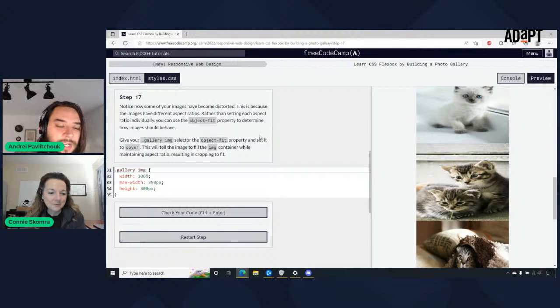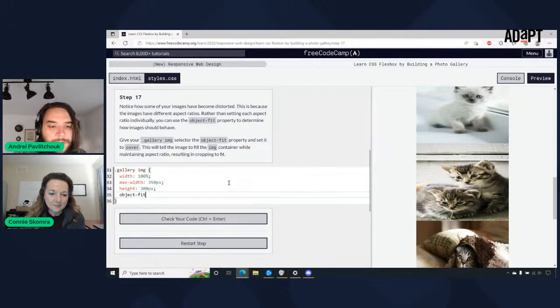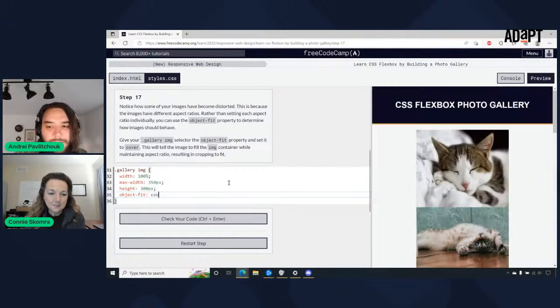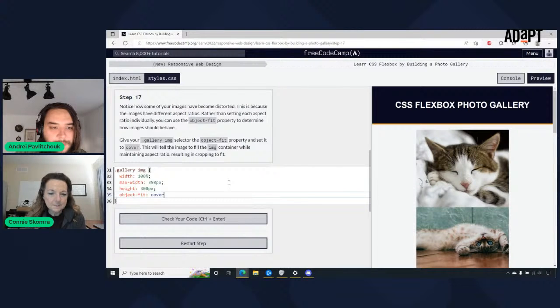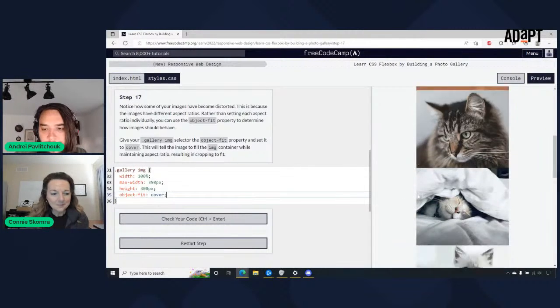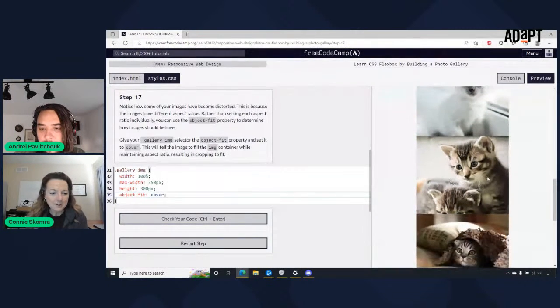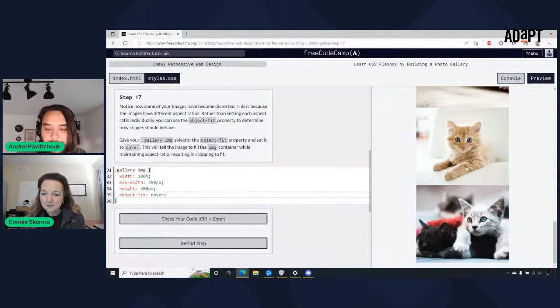Rather than setting each aspect ratio individually, you can use the object fit property to determine how images should behave. So give your gallery image selector the object fit property and set it to cover. What does cover mean? This will tell the image to fill the image container while maintaining aspect ratio, resulting in cropping to fit. That's great because that's essentially what we want. Yep, it's exactly what we want. Perfect.